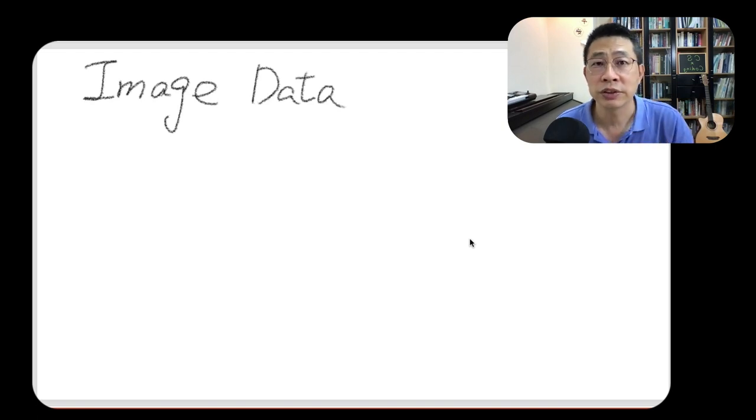The first is our today's main character, main topic, image. I'm drawing something. Of course, if I later do the screen capture, I can create a pretty image.